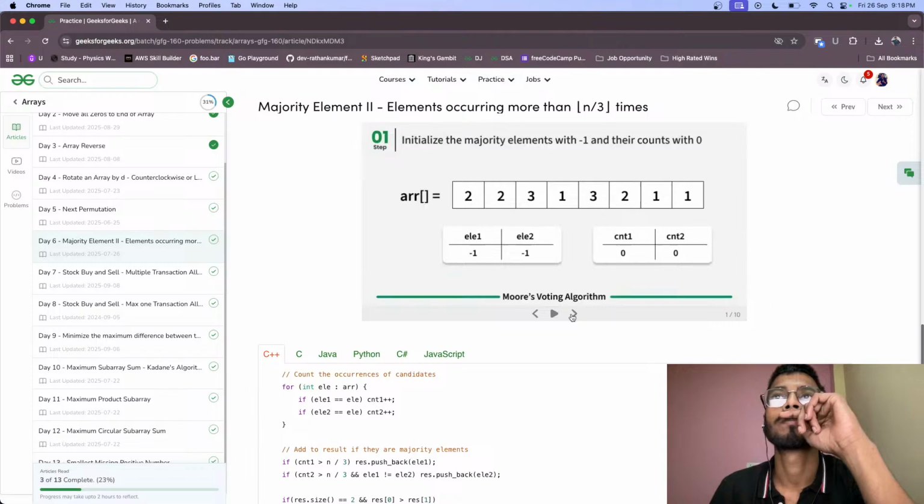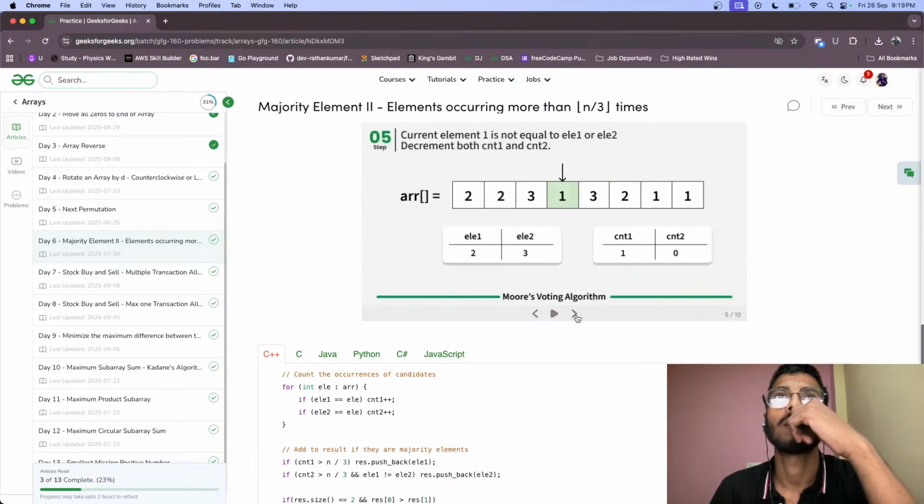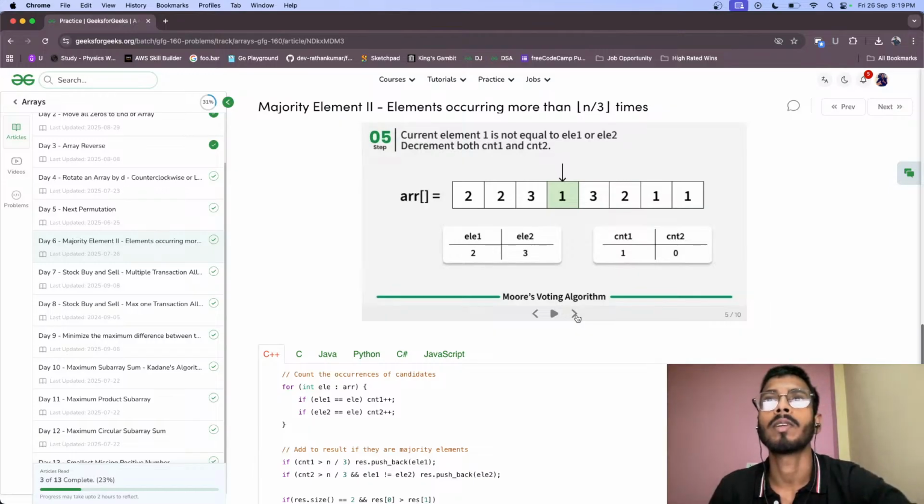Count 0. Count 0, so set the element as candidate. Since the element 1 is equal to the candidate, increment the count to 1. Since the count of candidate 2 is 0, we set it to the current element. The current element is 1 but is not equal to either candidate, so decrement both counts by 1.